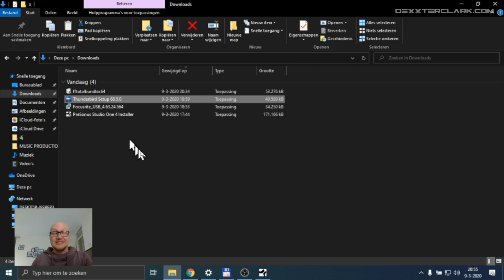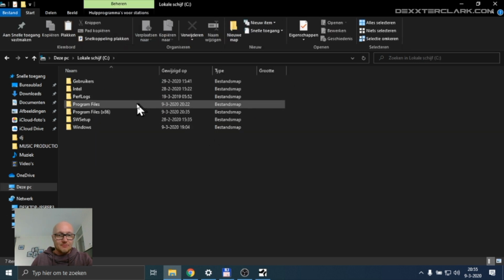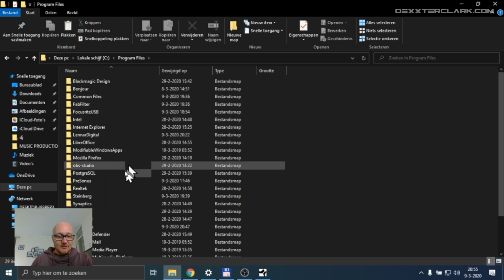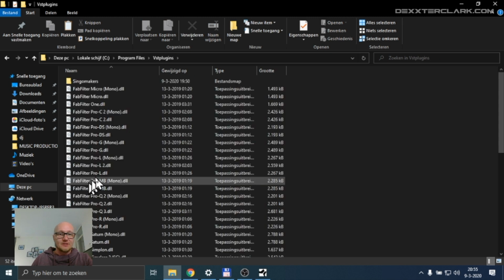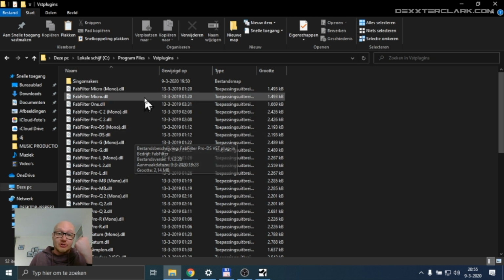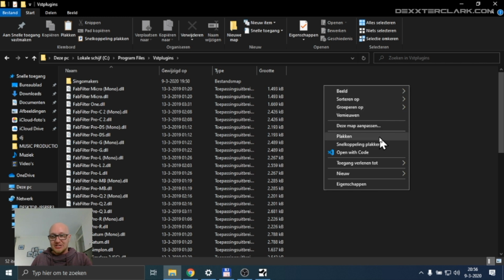and go to the VST directory, and that is on my PC on the C drive. Double click on that, and program files, double click on that. There is a VST plugins directory over here. Double click on that. Then you have an overview of all the VST plugins that are installed on your computer. You see these are DLL files. You copied your DLL file, to paste it in this directory. Right mouse click somewhere over here and say paste.